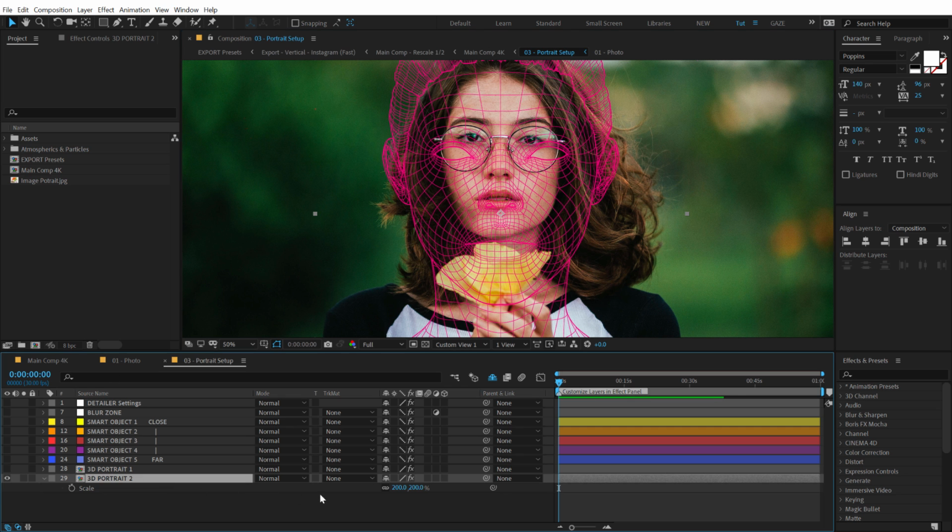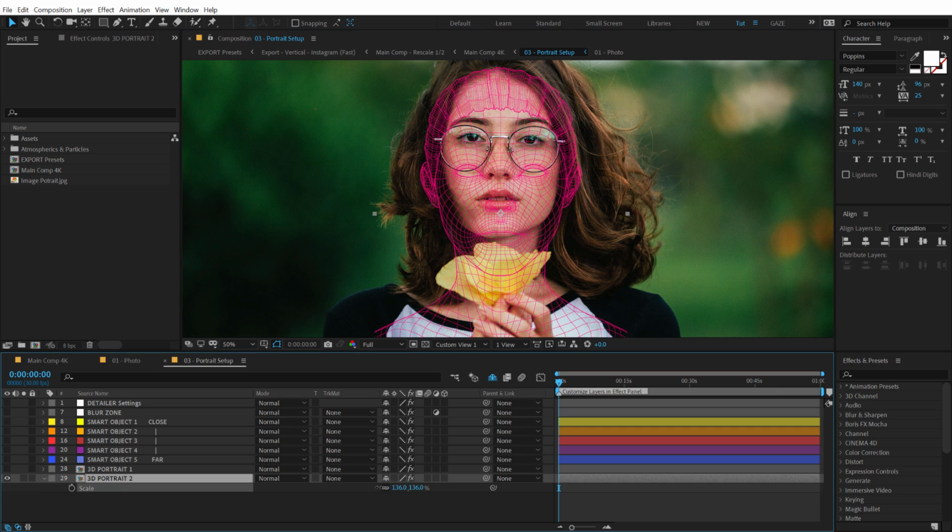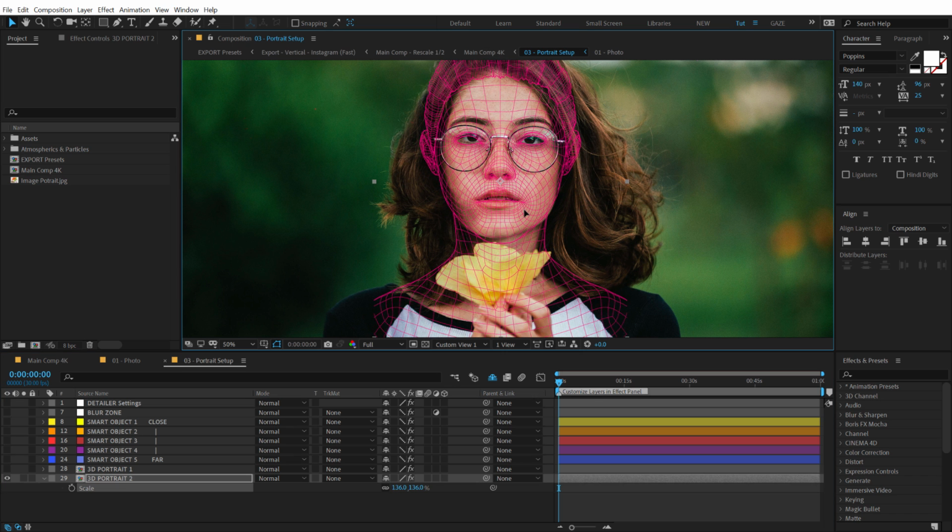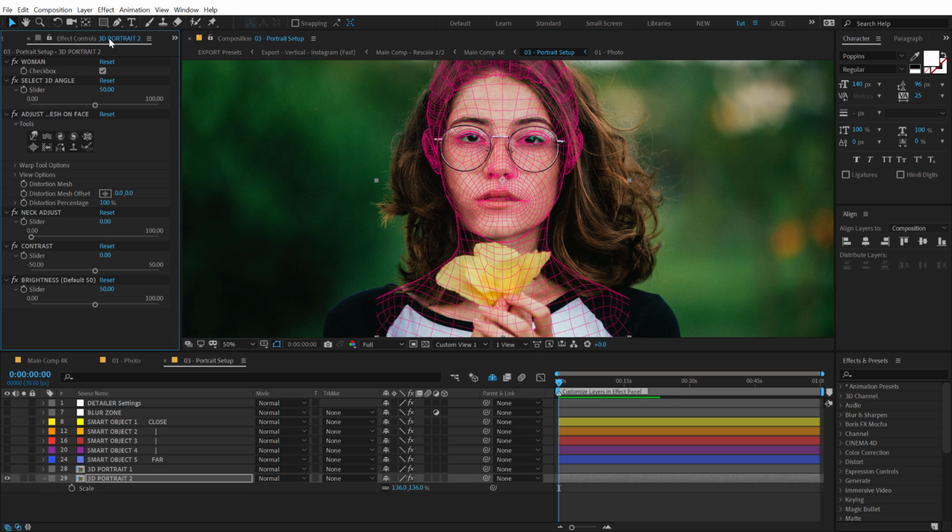So I can hit S and scale that down a bit, and I can try to align it just like so. You can also use your arrow keys if you need to. And then if I go into my effects and presets section, we get a number of different options using which we can tweak the complete wireframe.